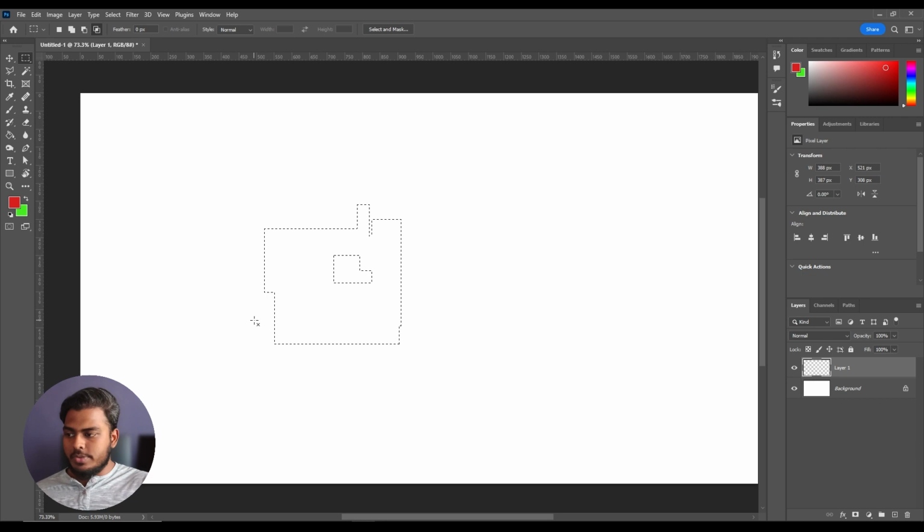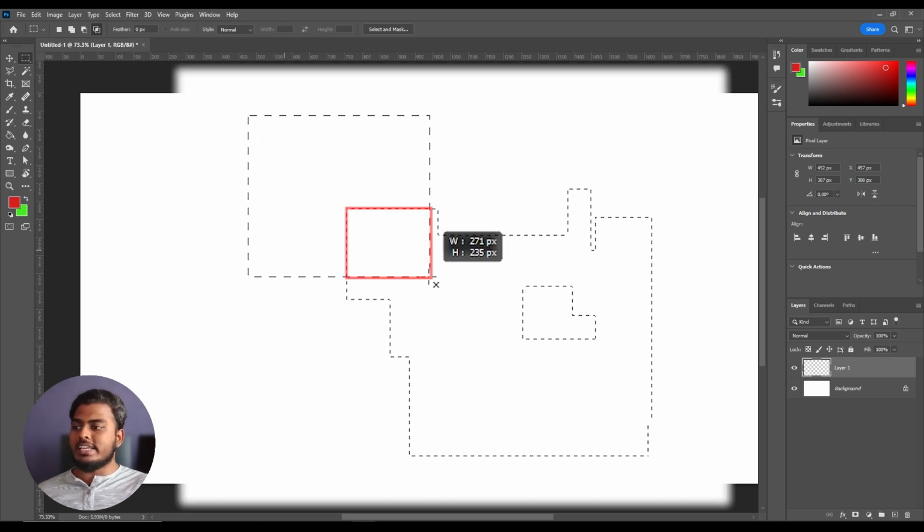What happens in add selection and subtract selection? If we add a selection, it will add to our previous selection. If we go with subtract selection, it will subtract from our previous selection. And what will happen if we go with intersect selection? Let's see that. Got it? What is happening here is you can see the intersected area of the two selections. The intersection part of the selection will remain and the other part of the selection will disappear.